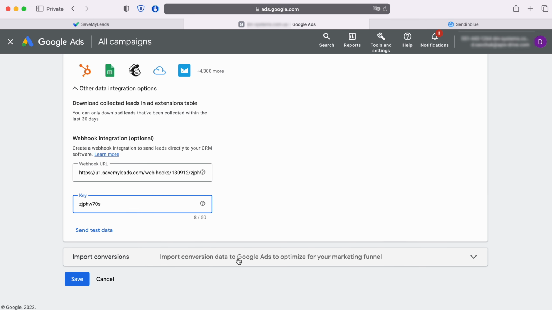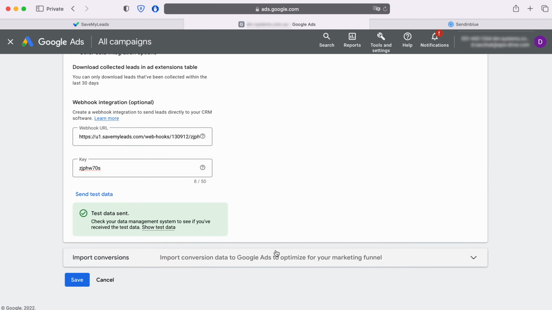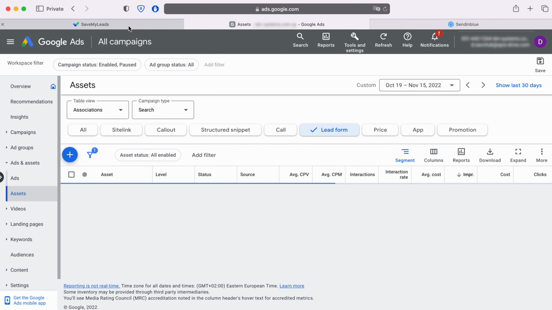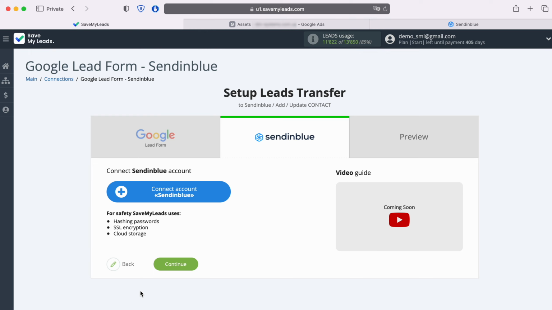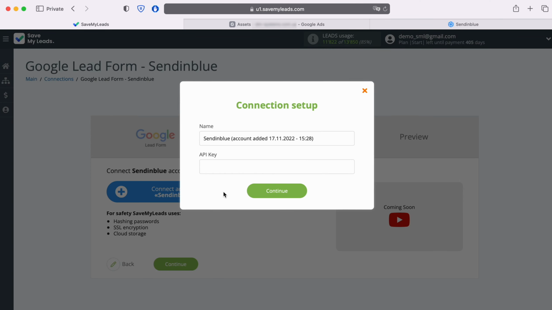After that, click Send Test Data. Next, click Save and return to your personal account, Save My Leads. After that, click Continue. At this stage, you need to connect your Sendinblue account to the Save My Leads system. To do this, you must specify an API key.